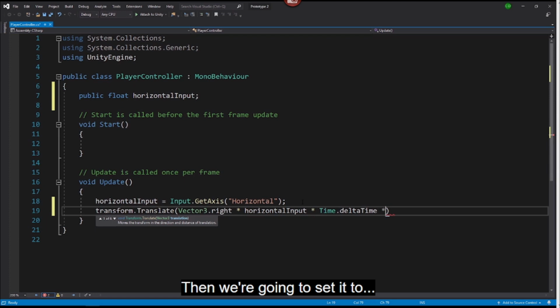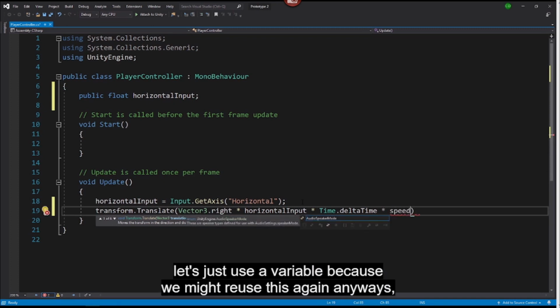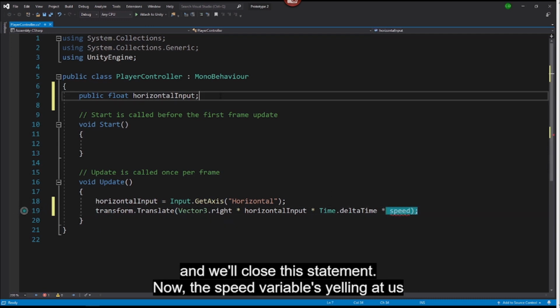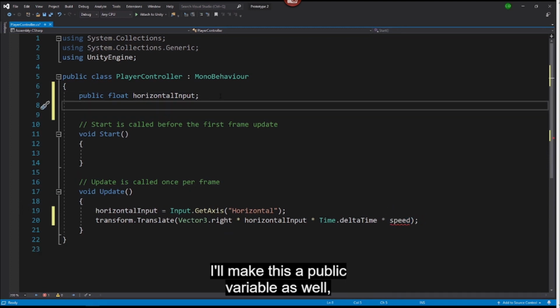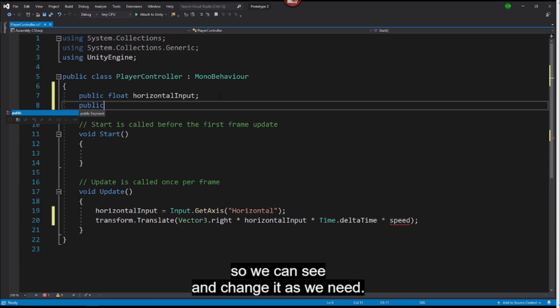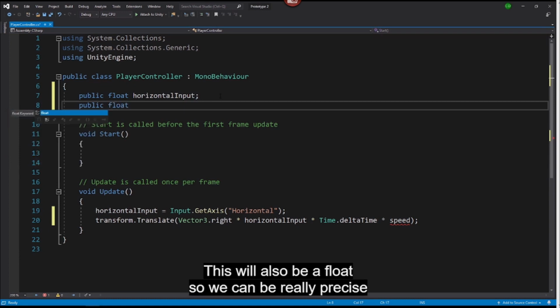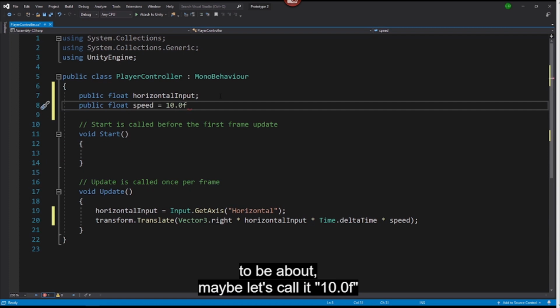And then we're going to set it to a speed. So instead of just using a number, let's use a variable because we might reuse this again anyways. And we'll close this statement. Now the speed variable is yelling at us because it doesn't actually exist yet, so we're going to create that. So we'll make this a public variable as well so we can see and change it as we need. This will also be a float so we can be really precise. And we'll call this speed, and for now we'll set this to be about, maybe let's call it 10.